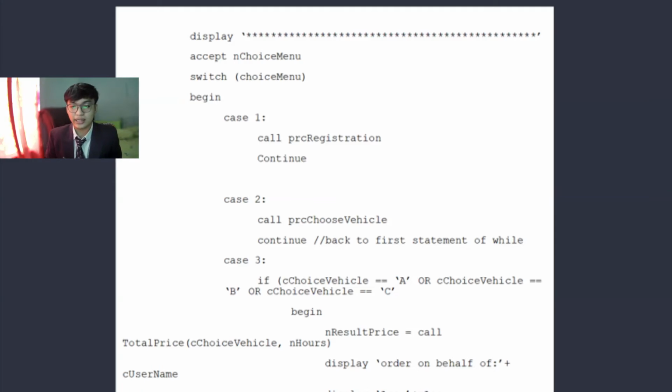After the procedure ends, it will continue back to the while loop function. Case 2 will call the PRC choose vehicle procedure. After the procedure ends, it will continue back to the while loop function. Case 3 starts with the if statement.